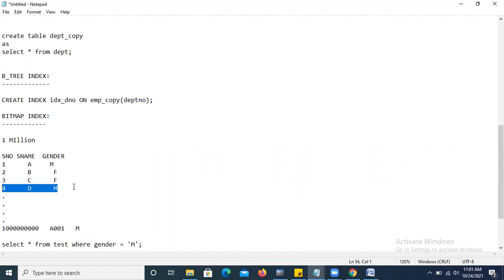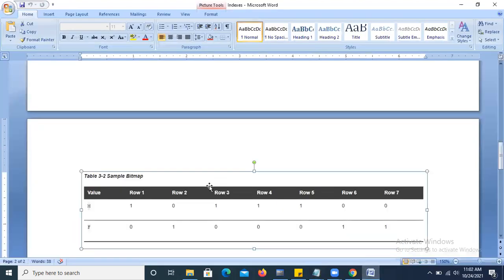If we create a bitmap index, when the index is created, the data will be stored like this. M means male, F means female. For the first row, there is male, so it is appended with 1, and the second row there is a female, so for male it is appended with 0. 0 means false, 1 means true. Second row there is a female, 1. Third row there is a male. So for male it is given 1 and female 0.